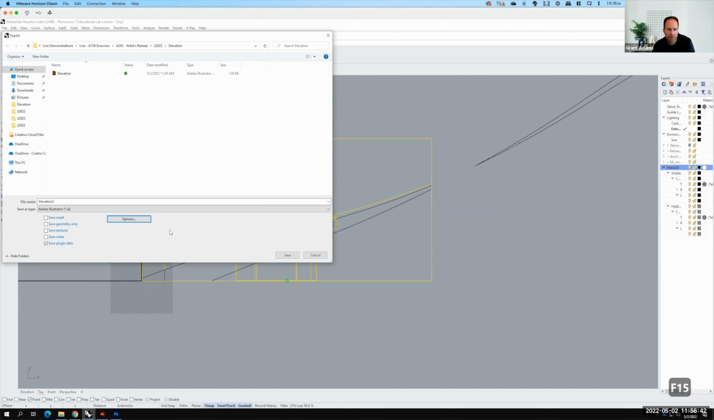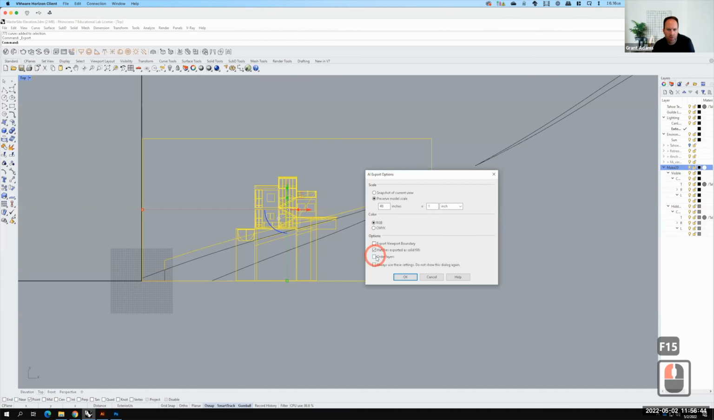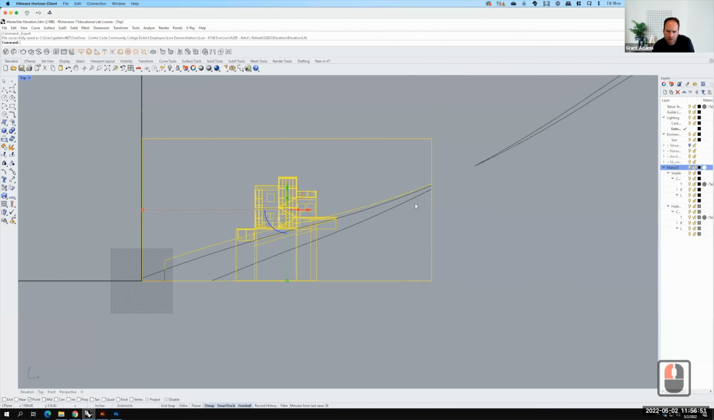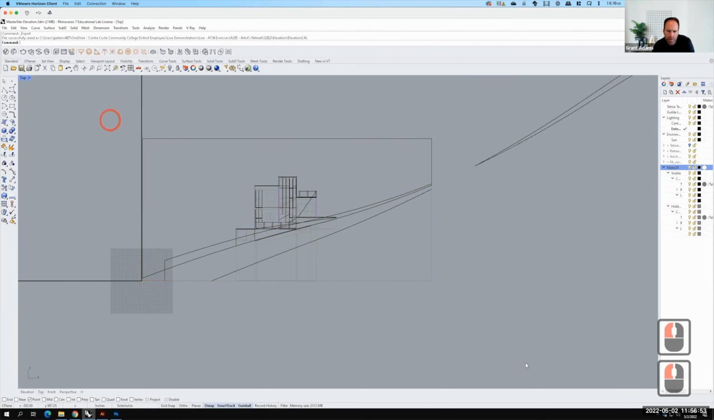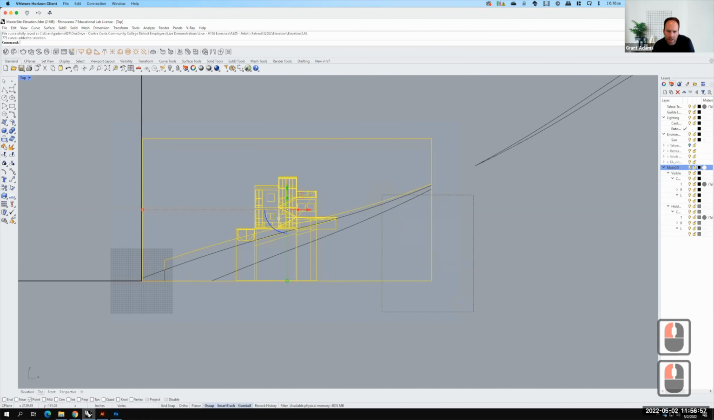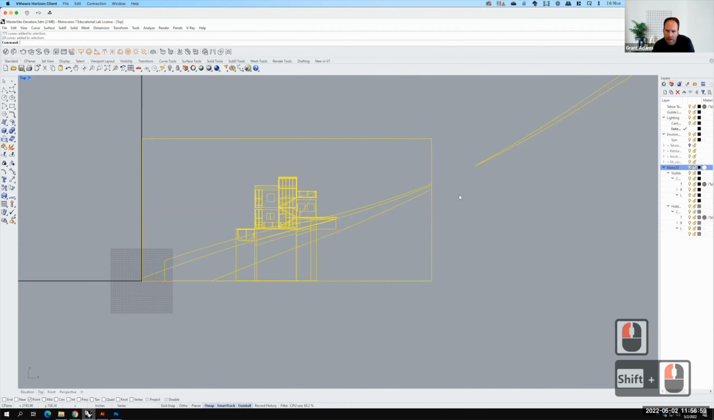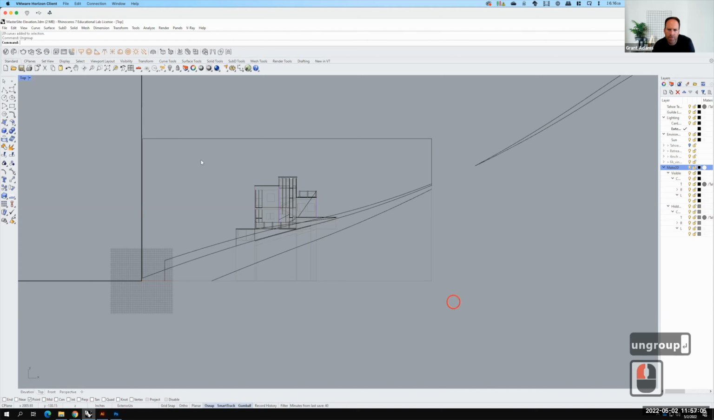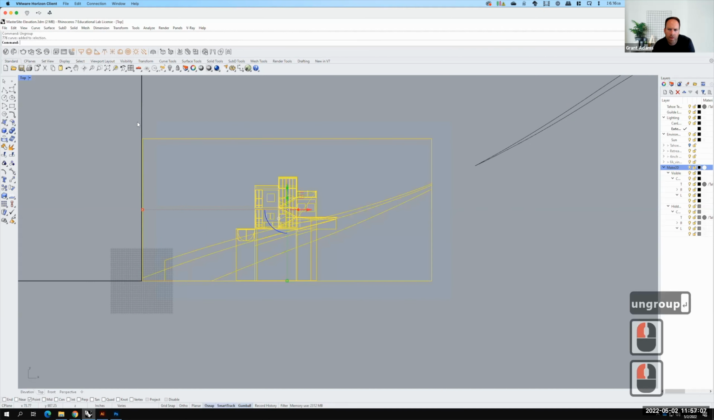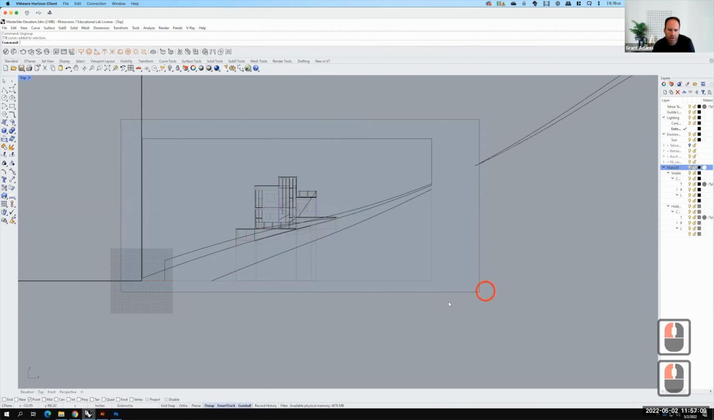Okay, now that that's exported. Did it not export? It didn't quite get everything. I'm missing a few pieces there. That's because they're selected. Let's ungroup them and see if we can get them. Yeah, there we go. All right, one more export here.